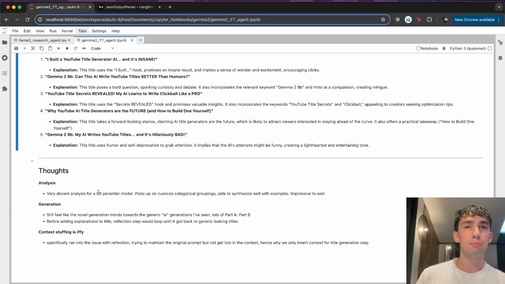The generation part and creating sort of different novel new content, I think still could use a little bit of work. I think it trends towards a lot of the more generic AI generations that I've seen. Things like if you ask ChatGPT or Claude to generate a YouTube title, it tends to take the same like part A, part B approach and not really do much great ideation as sort of new novel ideas.